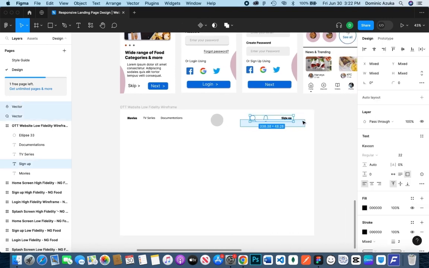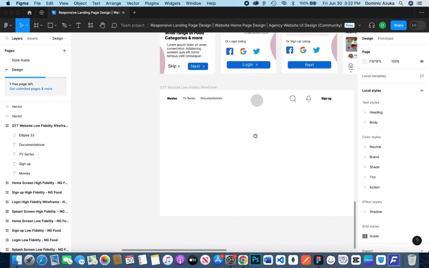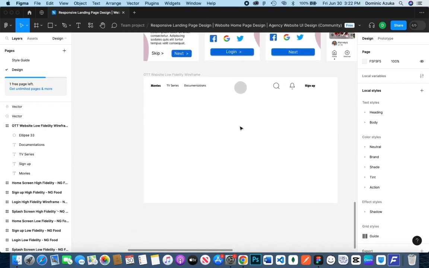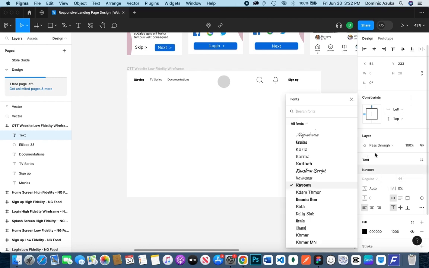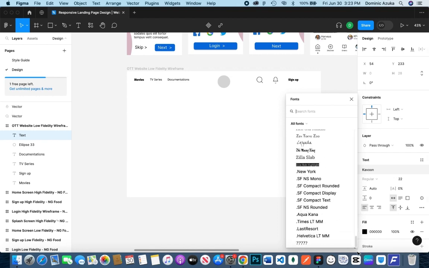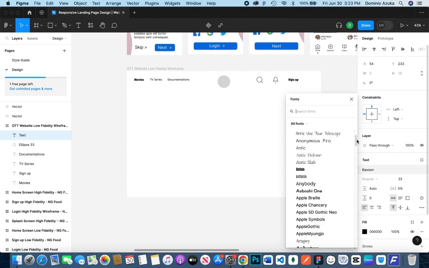I'll just flatten this search and notification, then use the tidy button to distribute it evenly so that the gutter space between them will be actually the same number of pixels. So after that, the next thing I'll do is to use the text tool, change the font. I'm looking for very tiny fonts.